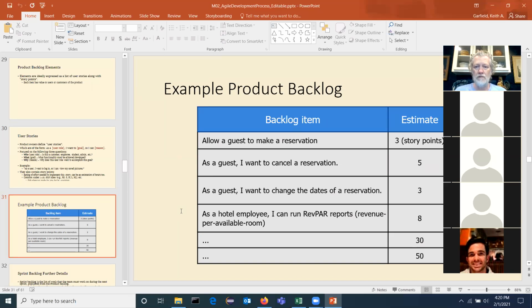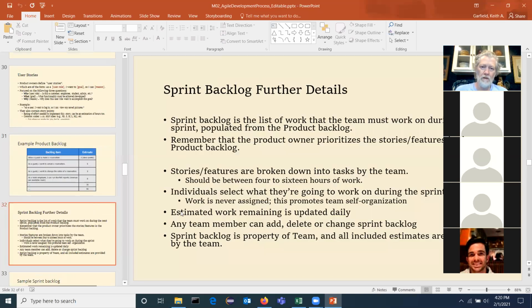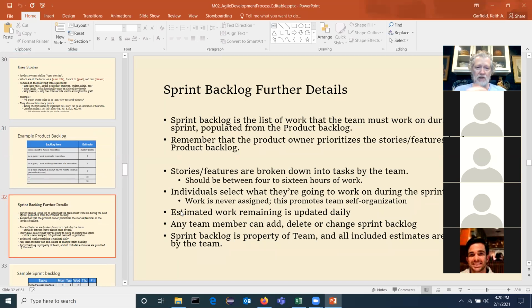So here's a possibility, and these are estimates. And again, I think just estimate in terms of time, hours, just because it maps so easily to your scheduling. The team must work on sprint user stories. Any team member can add, delete, or change the sprint backlog, but remember the sprint backlog is different from the product backlog. The product backlog, the product owner is in charge of. The sprint backlog belongs to the team. So that's where you can get some flexibility in real time.